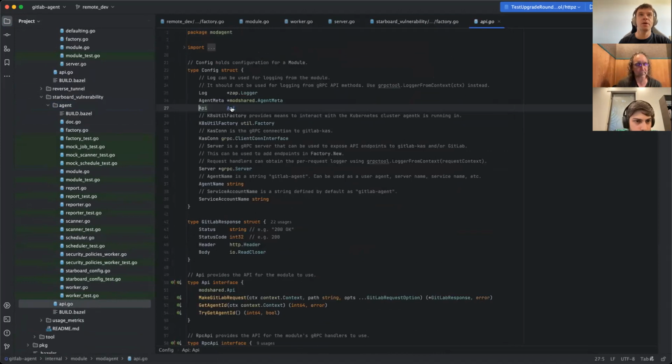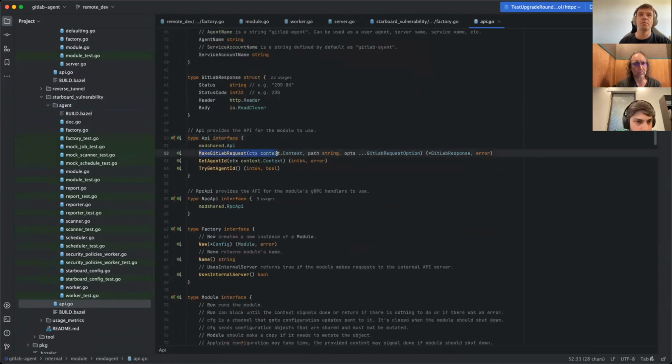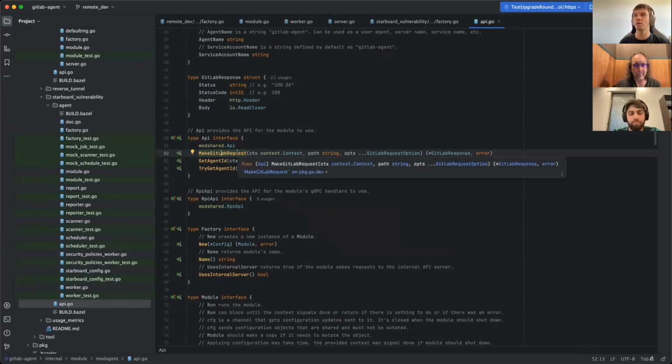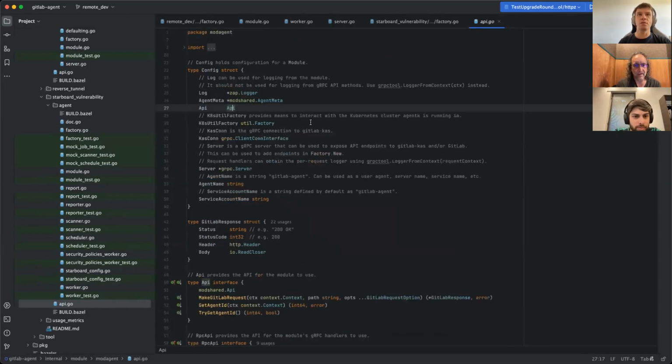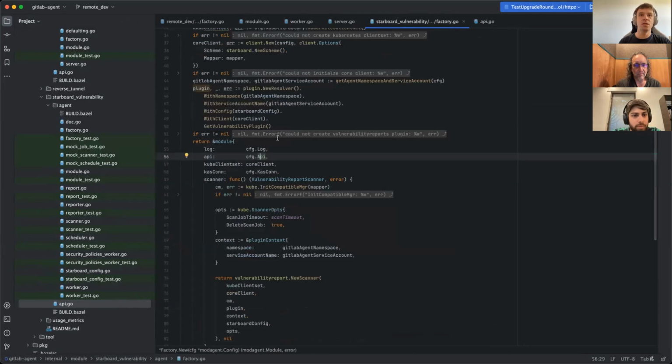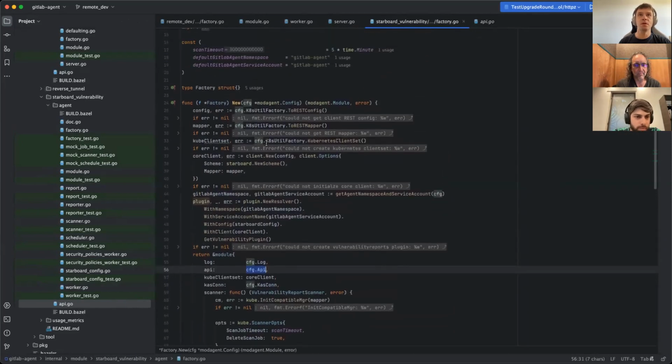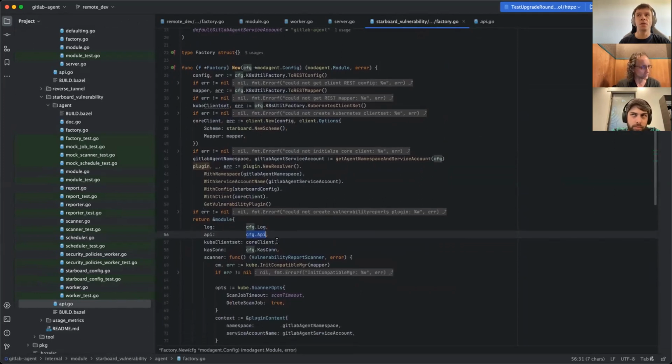What you want is this API thing, and it has the make GitLab request method. That's what allows the agent module. This is the mod agent. So this API is injected into each module. So you can just call GitLab basically magically through Cas with authentication taken care of. So you see it gets that from the config in the factory. This can call any path and it's a JSON REST request.